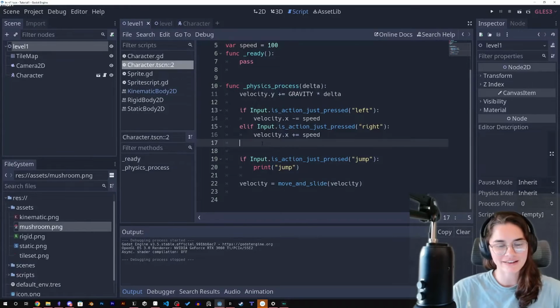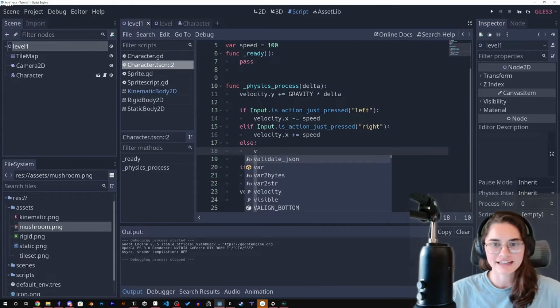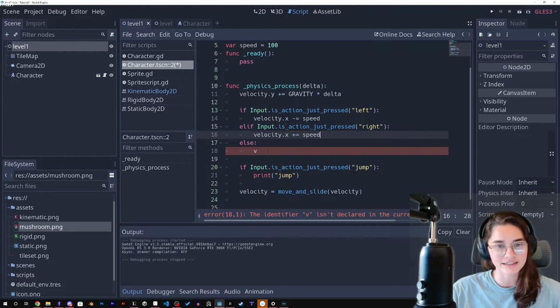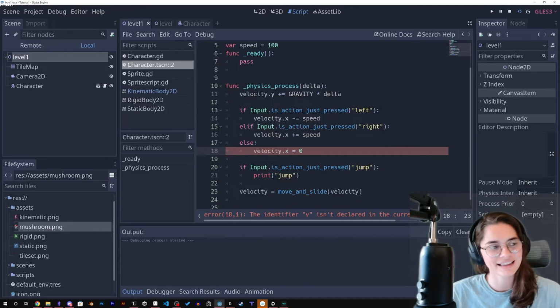So that's why we'll have an else here. So if we click left, we want to add the speed like that. If we click right, we want to add the speed like that. If we let go of everything, we want the velocity x to equal 0. So he can't slide off.